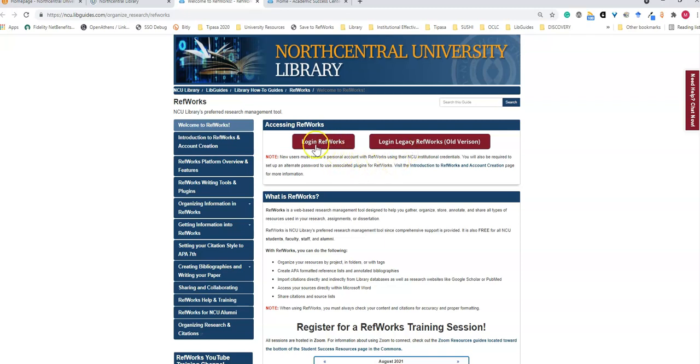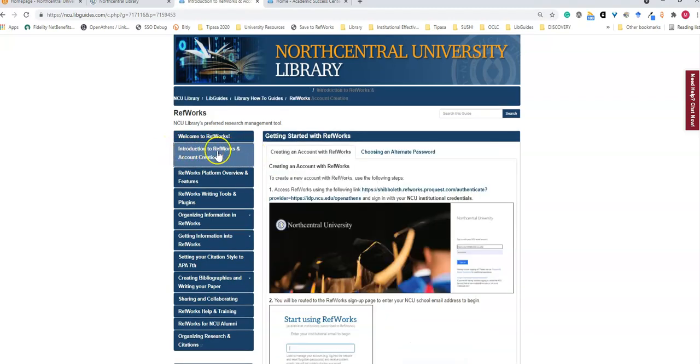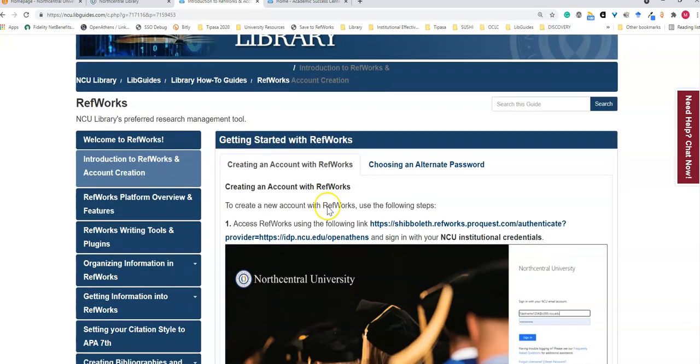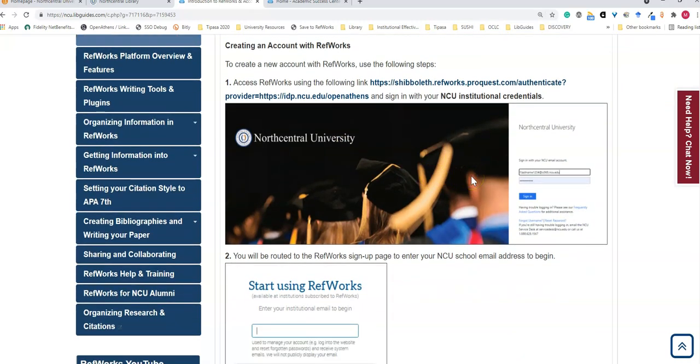So everybody should be using this first tab here. And before I actually log in, if you do not yet have an account with RefWorks, on this tab here, Introduction to RefWorks and Account Creation, you can follow the steps and review the different screenshots to get your account. You will click on that tab, and then it will ask you to log in with your NCU school email and then the password that you use to log into your courses.